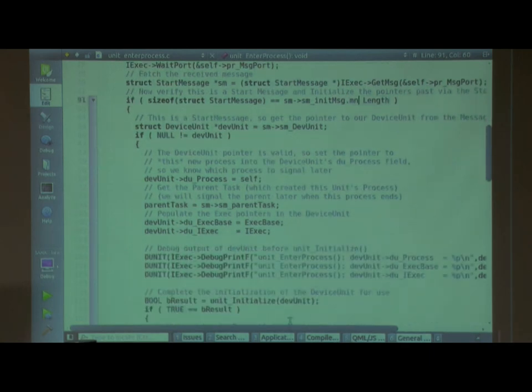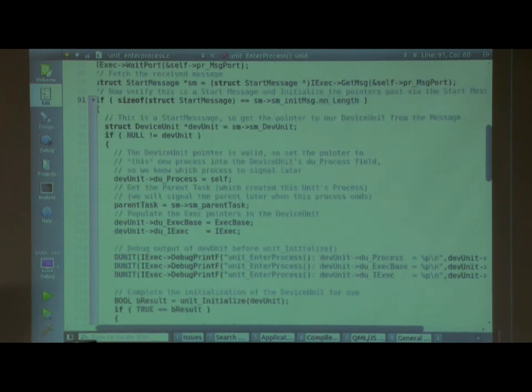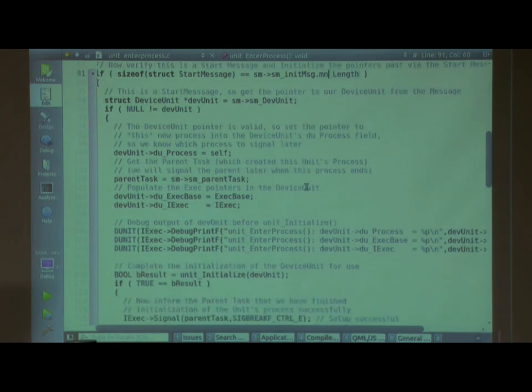And then with this start message, we get the pointer to the device unit, which was handed within the message, and make sure that that's valid. And then we set the device's process with the task that we just have. So now this is saving the pointer to the new process back into the unit structure so that it can then use it later. Then we also set the parent task, retain the parent task, which is created in the unit process, which will signal the parent later when the process ends. And for convenience sake, we're also initializing the exec base and the pointer of the exec in the device unit structure.